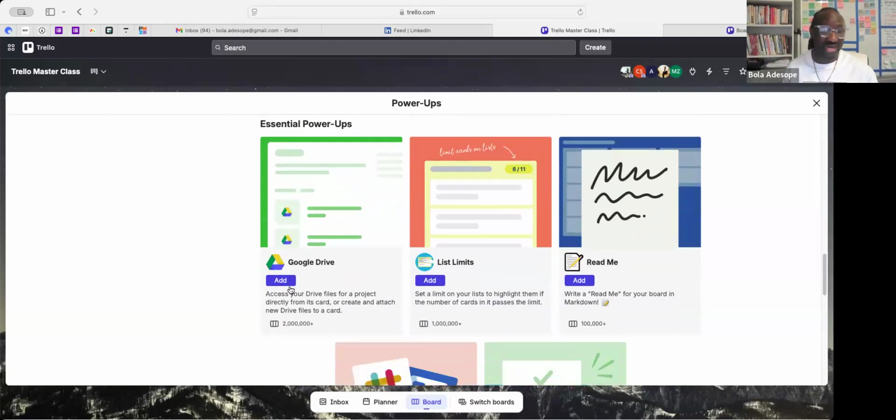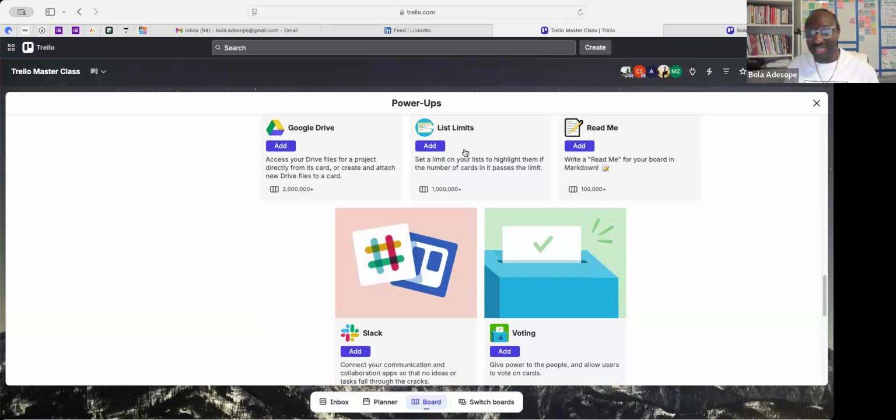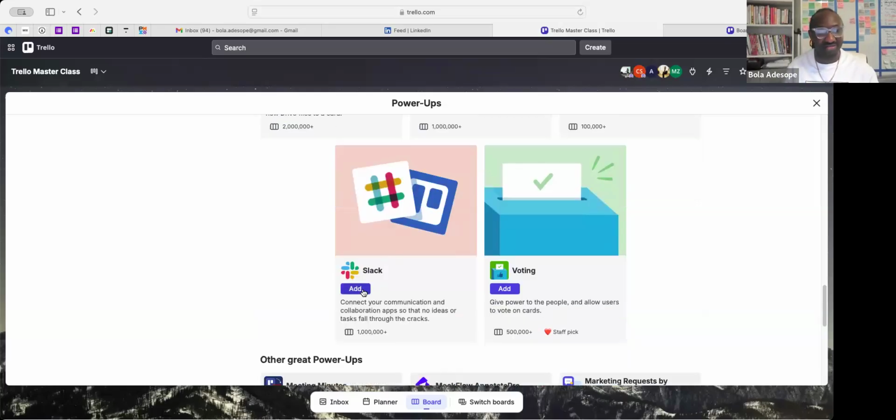Google Drive, you can access some files. Remember the way I said attach, and it's on my Google Drive. I can access it right there and then bring it here. List limit, Slack. If you have like a Slack channel, you can bring the two together. So when there is a notification about a particular ticket, you get it in an email, you also get it on Slack.